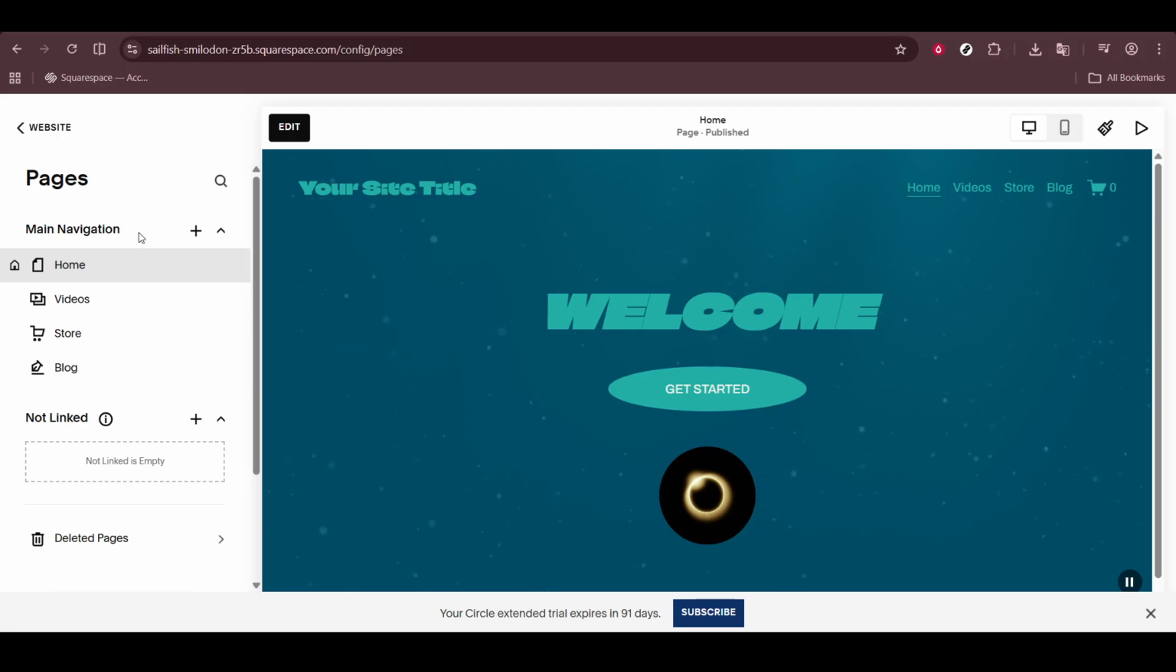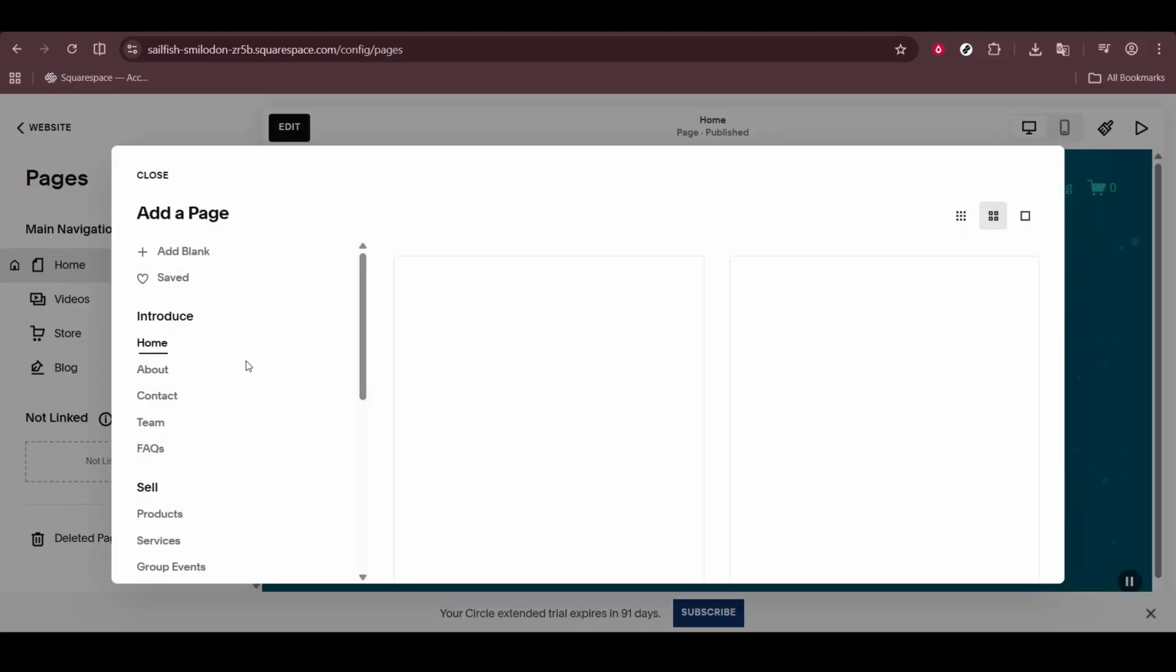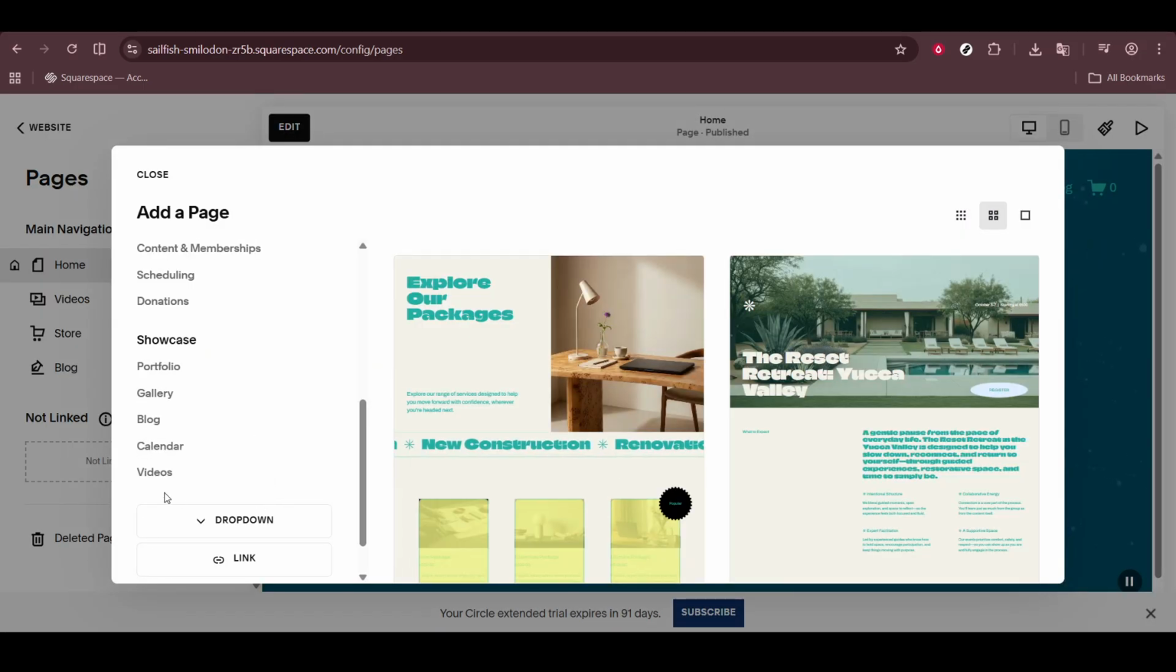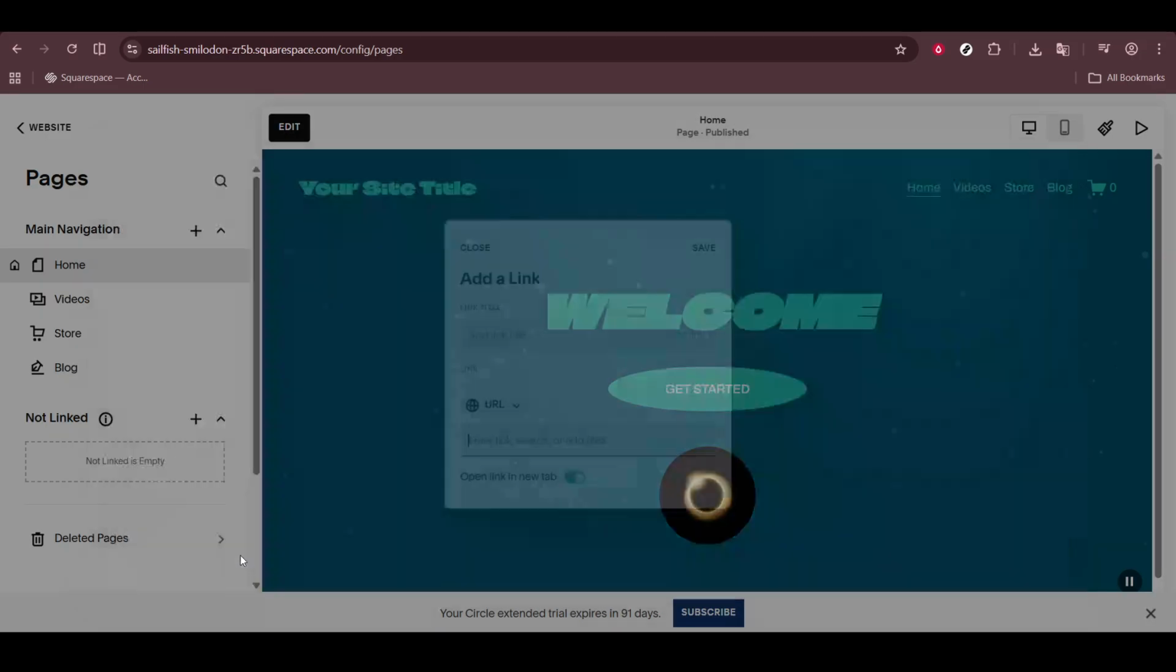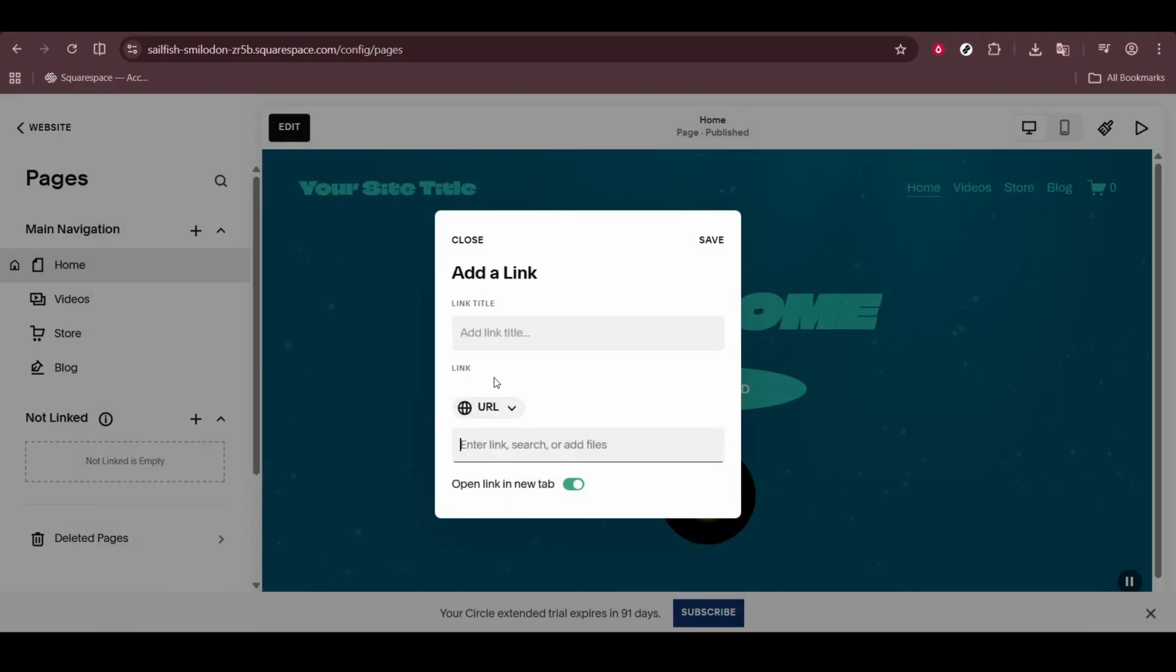When the menu of options appears, choose Link. A link item in Squarespace can point to many things: another page, an external URL, a file, or in our case, a phone number. So this is the right choice for a click to call button. You'll see a field labeled Link Title. Click into it and type Call Us. This is the exact text your visitors will see in your navigation, so keep it short and clear.